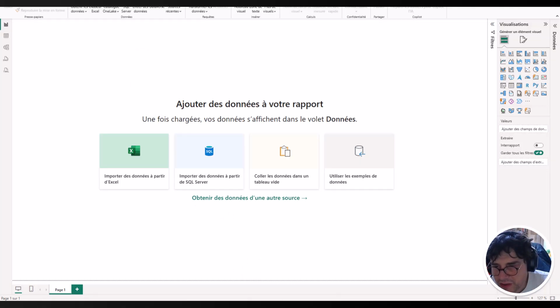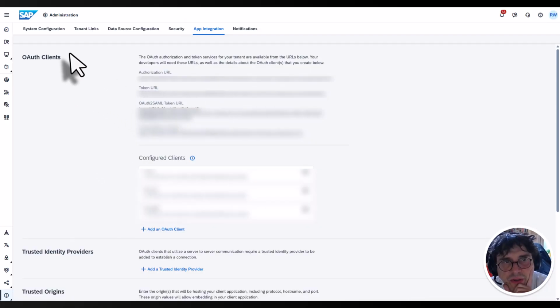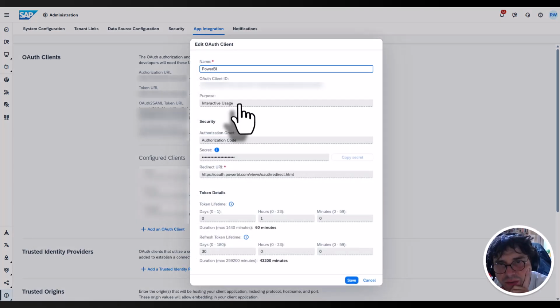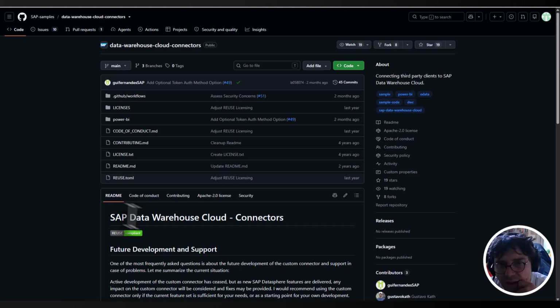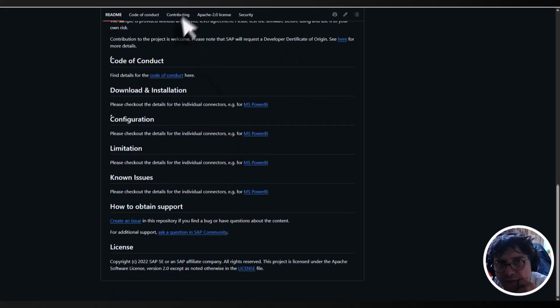So going back into my tenant, here in administration, you have your OAuth clients. This is the authorization URL that I was talking about. You need to copy it, and the token URL, you need to copy it, and then you'll configure and add an OAuth client. I've already done that. You need to set it as interactive usage, with the authorization code, and get the client secret and the client ID. The redirect URL is basically this. This is explained in the GitHub, explaining how to do all the configuration, and it's very easy.